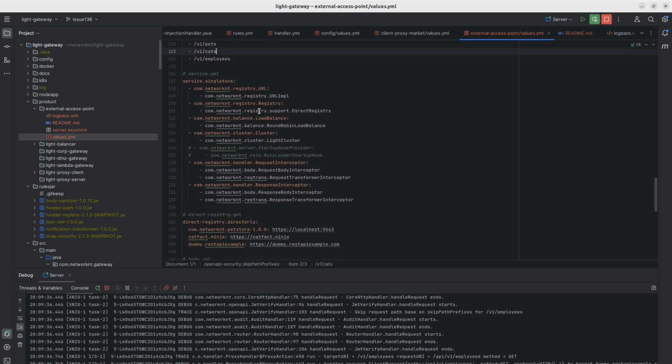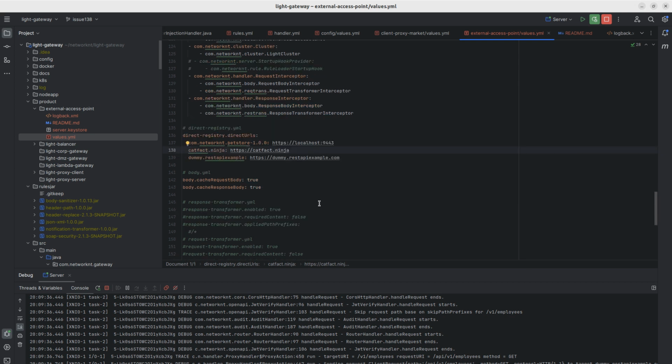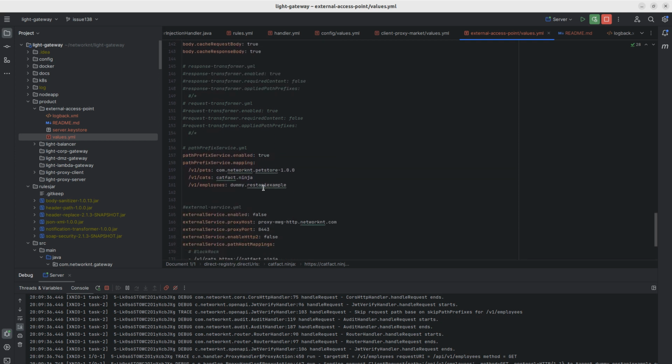This is the singleton. We have all the request interceptor, body interceptor, and the transformer interceptor here. We also have this direct registry for the router, so that you can route your traffic to the pet store, to the cat fact, and also the dummy REST API example, those three sites, using the router. We also have path prefix. Based on those path prefixes, we route the traffic to those 3 different API IDs.